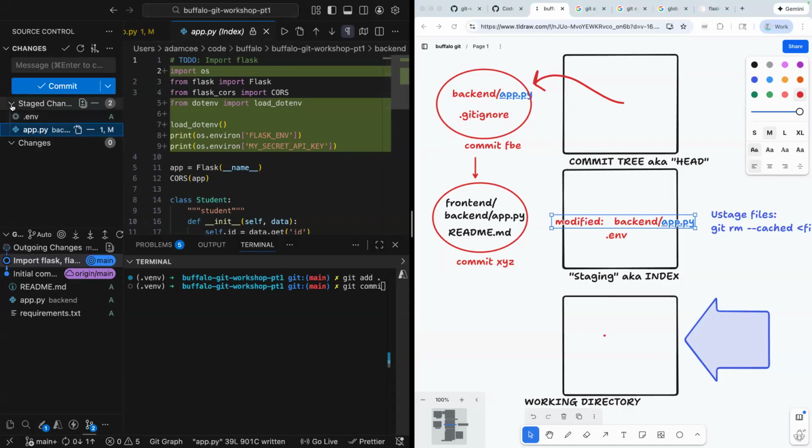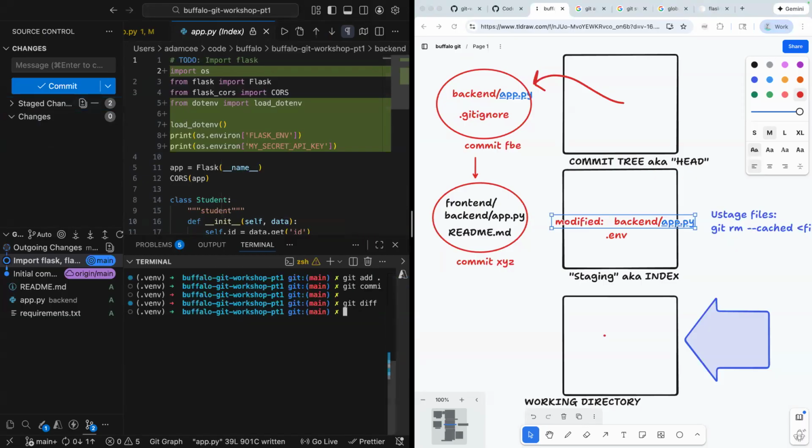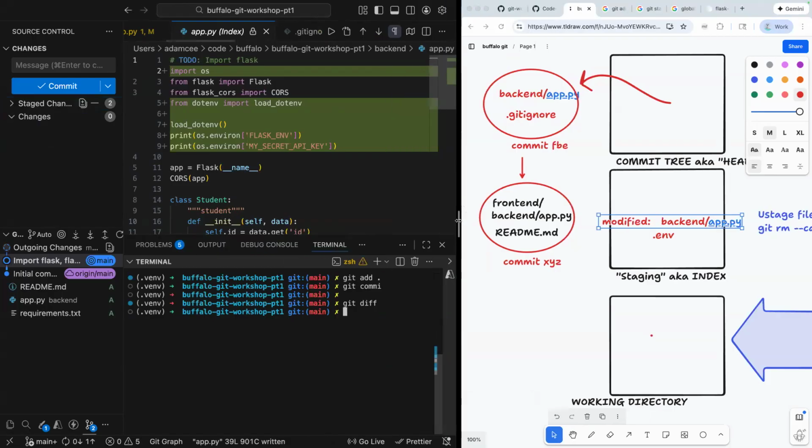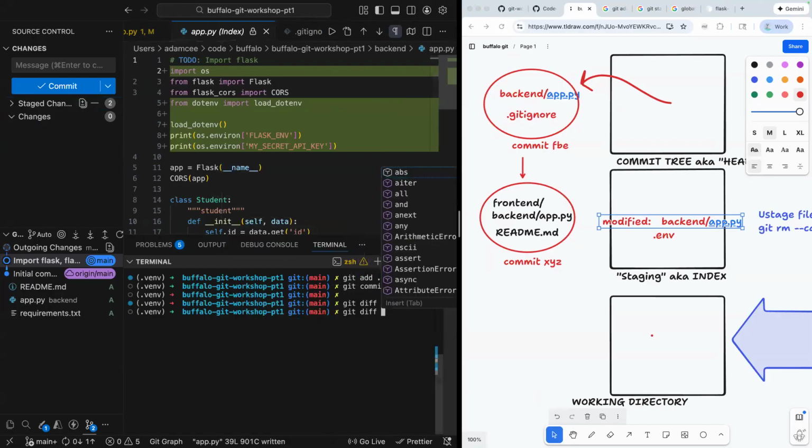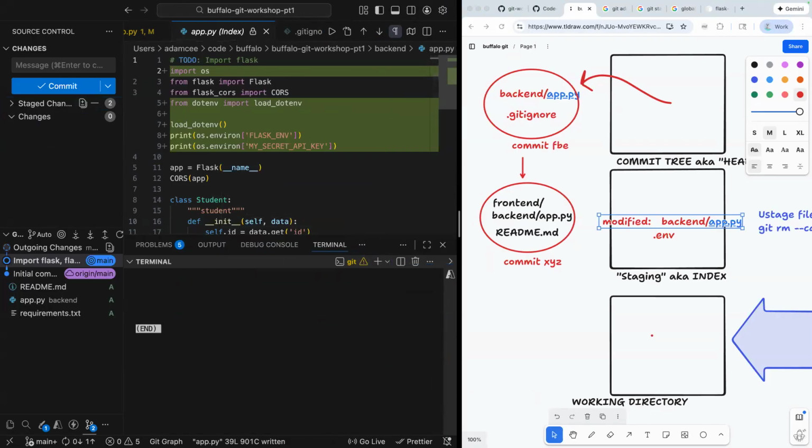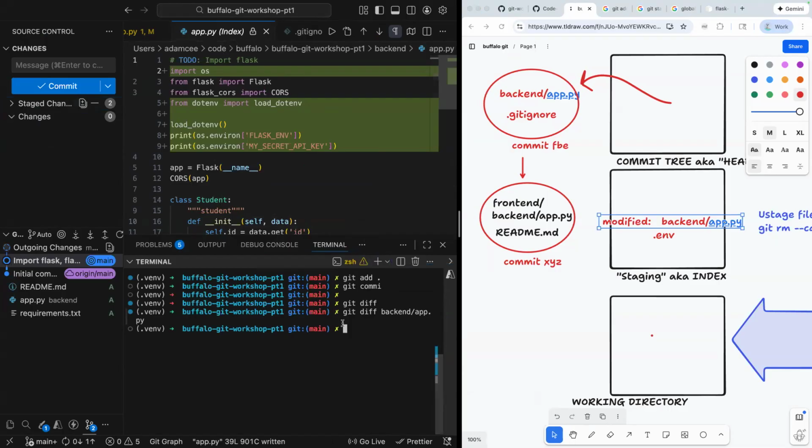I do really recommend using git status. I can do git diff on the command line. If I want to look at the changes to a file, I could do git diff backend.py. And right now, there's not a lot of changes because we've added them.